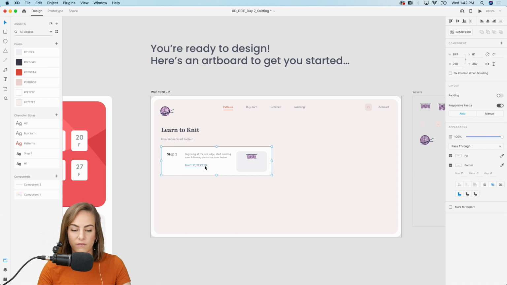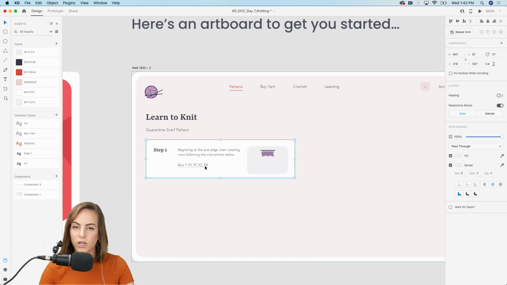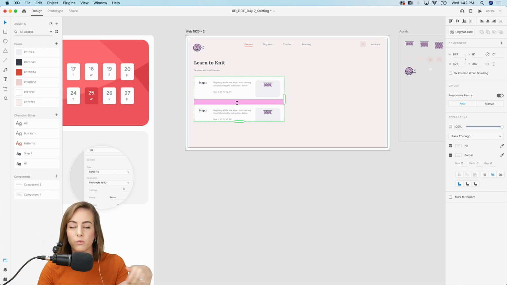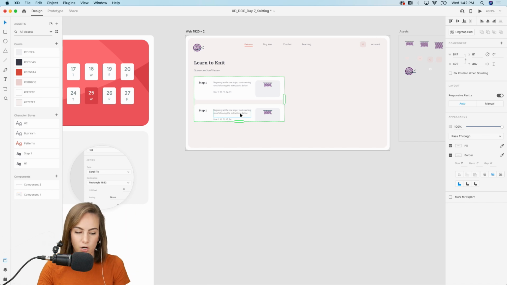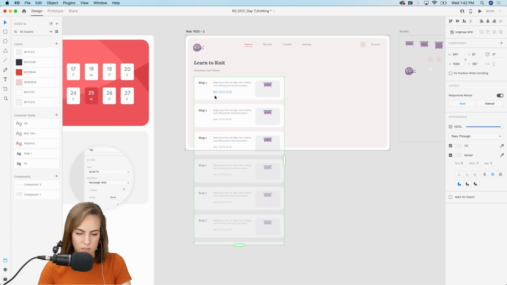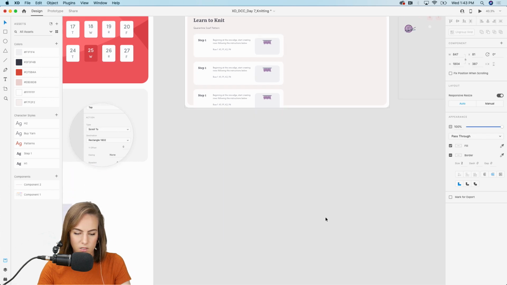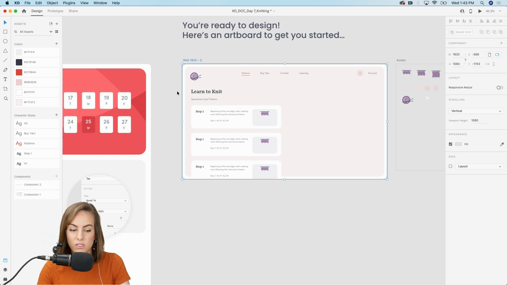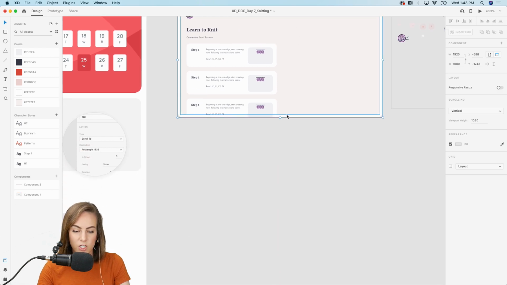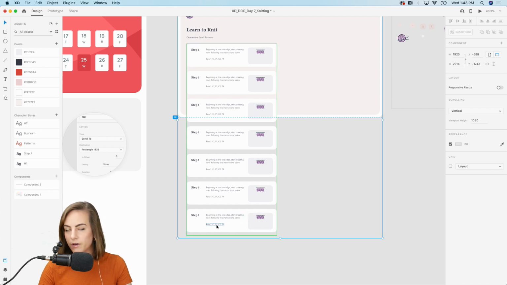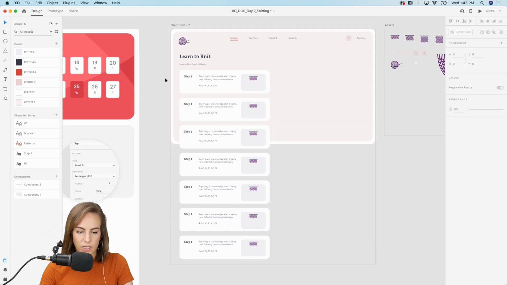And now all I have to do there is just create a bunch more. So let's use the repeat grid, bring this down. I want to do like 7 steps. So that when we do the anchor linking, it will automatically scroll to that part in the page. So let's see, 1, 2, 3, 4, 5, 6, 1 more, 7. Okay. And now we need to select the whole artboard and just drag this down so we can see the rest of those steps, and we can edit them.